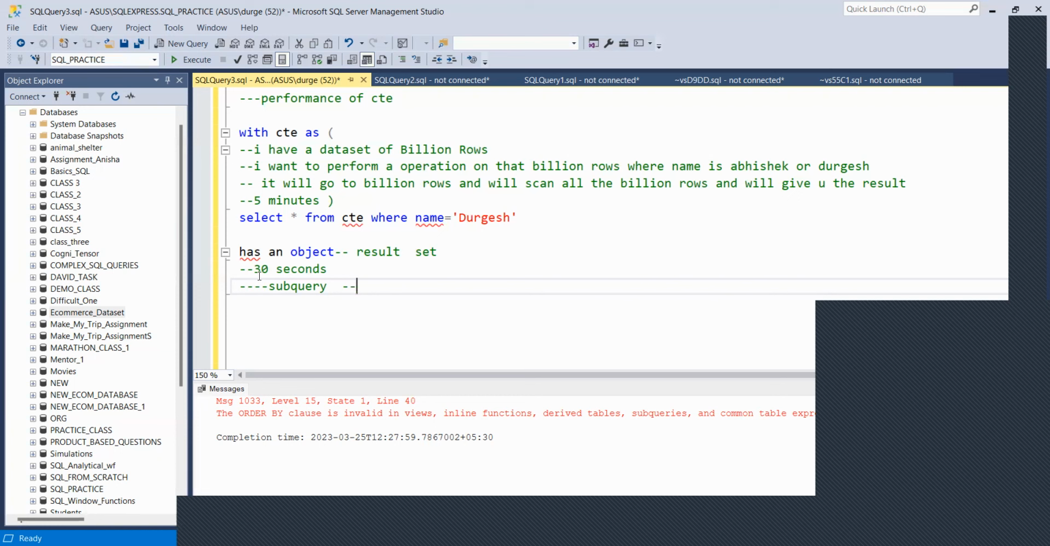So for the first time, a CTE can be slow, but a subquery will not be slow for the first time. So if you have a request with a large time window, then you can use CTEs. But if you have a request you have to do quickly, then you can use a subquery. Because the first time a CTE makes a result data set in the cache memory, it will take more time as compared to a subquery, which is run for the first time.